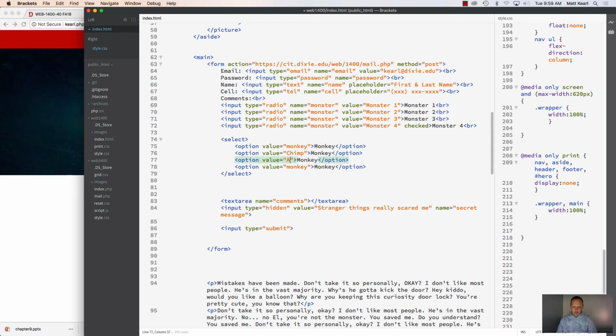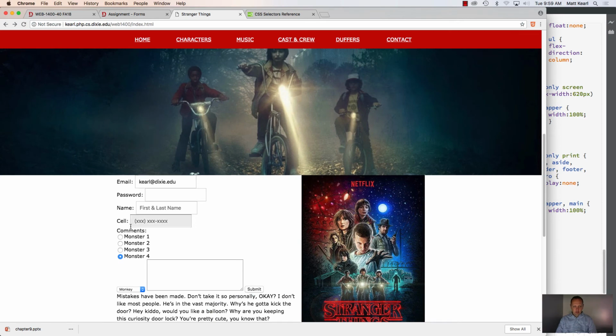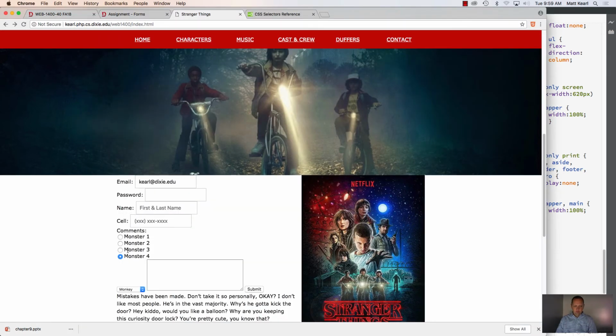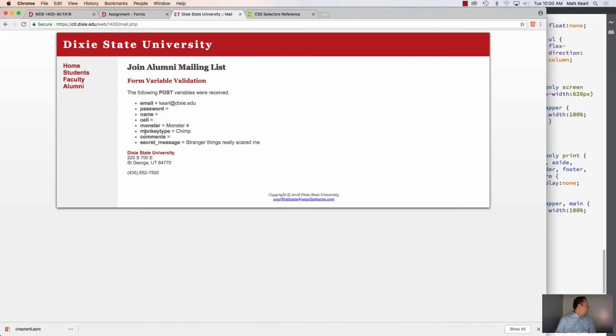Chimp and ape and I don't know. And we'll update these really quick. Something, and then we'll give it a name and monkey type. Save that. Refresh it. And down, I need to give it a break. And here now, well, I didn't save it, but you can see where I have a combo box here where I can select chimp or something like that, and I can submit that, and that monkey type chimp comes across the board there for us.